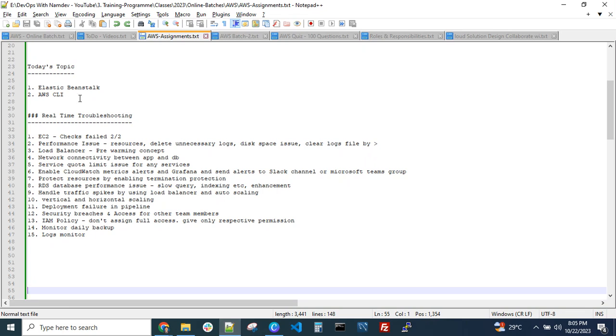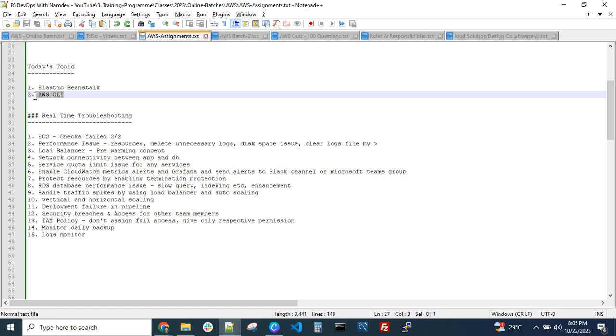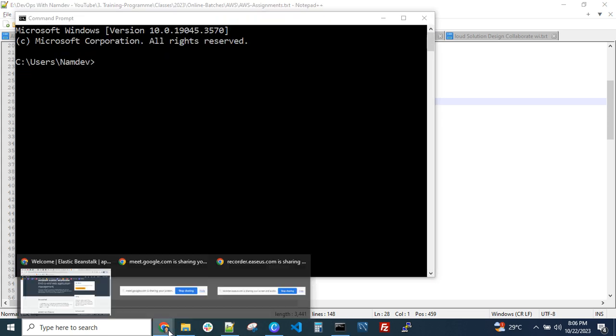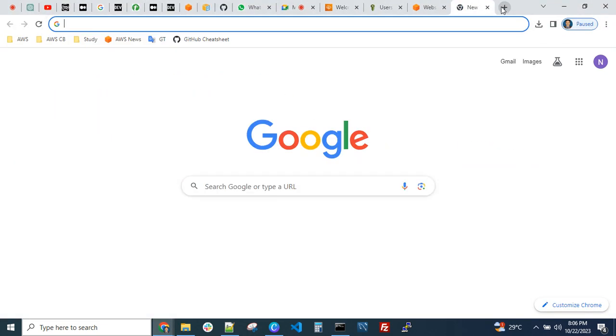So today we will see Elastic Beanstalk and AWS CLI. Last time we saw the CLI, the command line interface, how to access AWS services or manage them through the CLI. Yes, we saw that. We can create an S3 bucket or start and stop an EC2 instance through the AWS CLI. First we need to install the AWS CLI package, right? Yes.